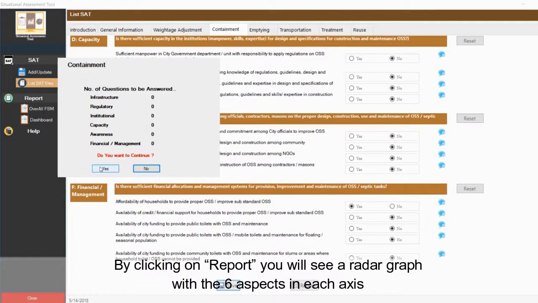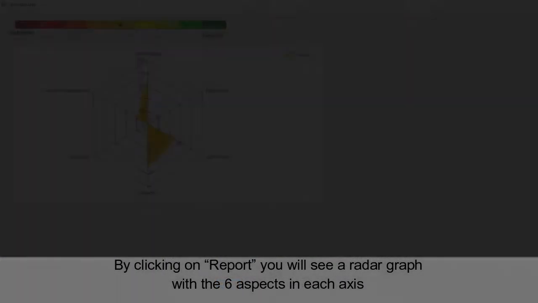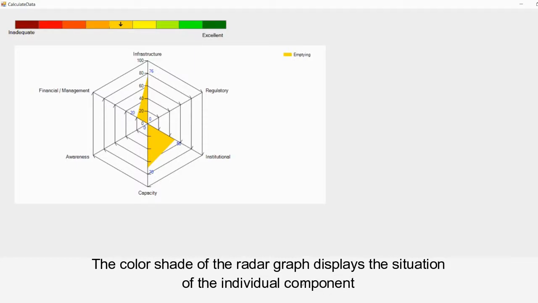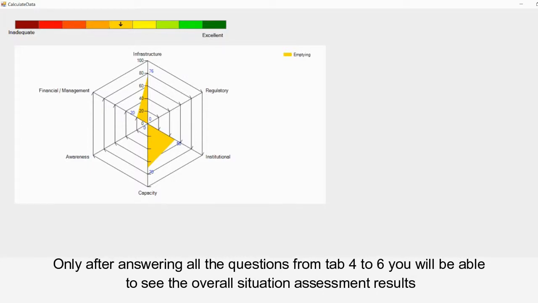Clicking on Report, you'll see a radar graph with the 6 aspects in each axis. The percentage in blue represents the unified score in percentage for each aspect. The color shade of the radar graph displays the situation of the individual component. Only after answering all the questions from tab 4 to 6, you'll be able to see the overall situation assessment results.